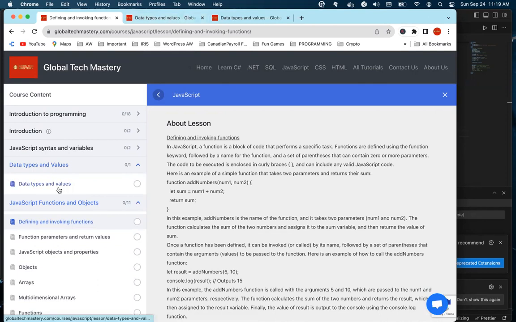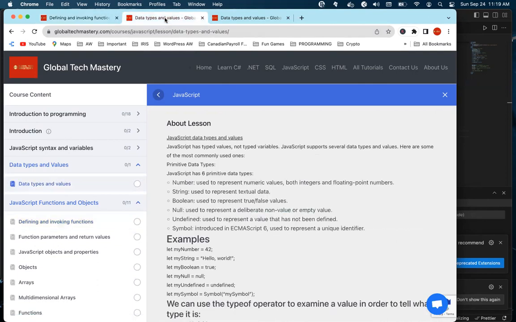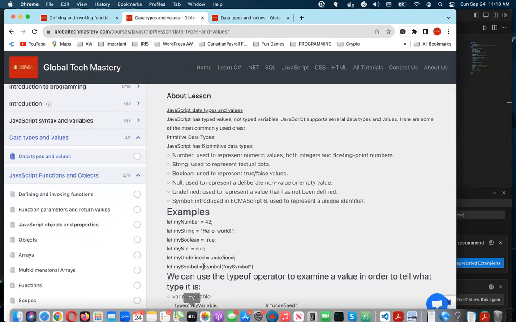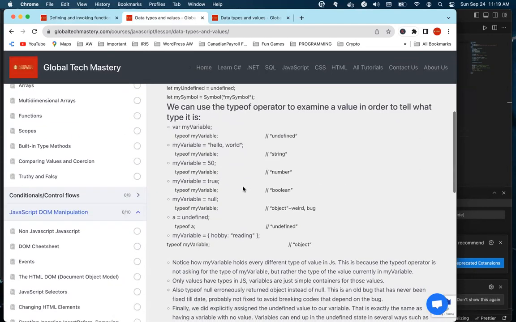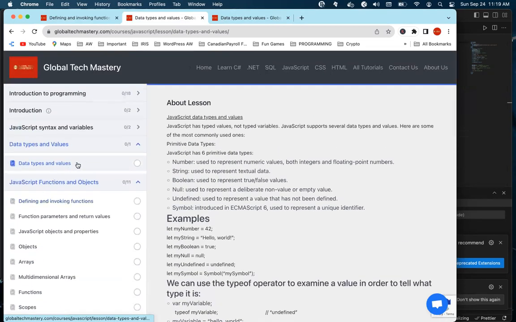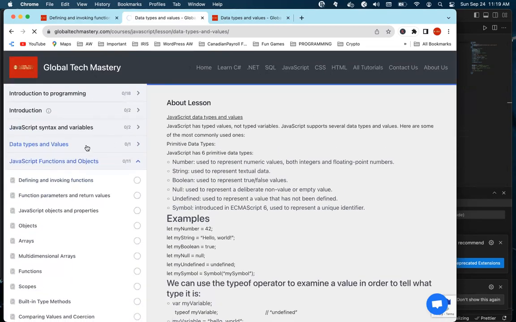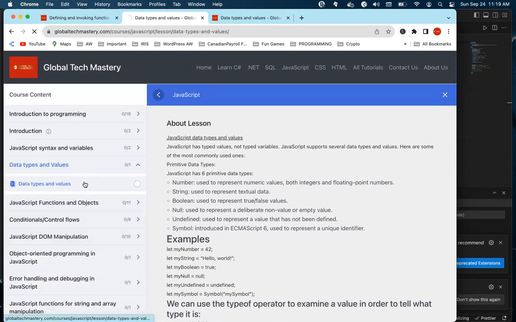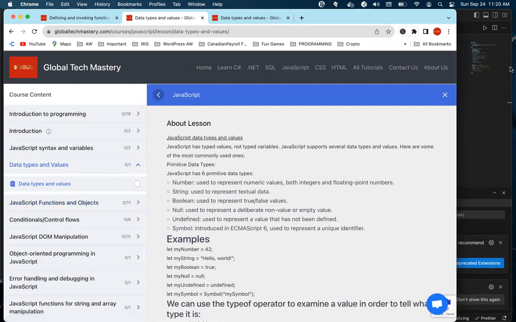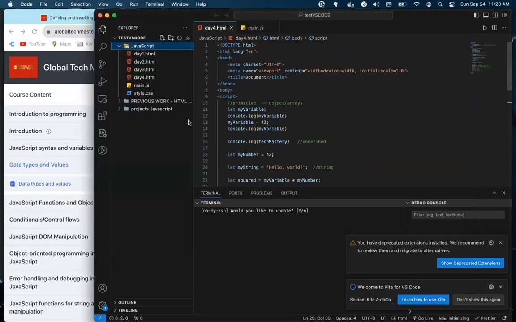So I just opened it in a different tab to make our life easier. So we will just go through this and make sure that we have a firm understanding of it. And then we'll just continue like that, right? After data types, we'll just move to functions. So just so we know it. And we're gonna be working in this folder.